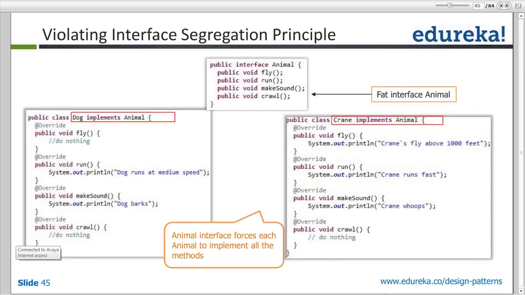Here is an example. The example is animal, and this is actually a violating example. An animal can fly, run, make sound, maybe crawl and all those things. But if you start implementing dog as animal and crane as animal, well, dog can't fly, and perhaps crane cannot crawl. But since your client will be using animal as an interface, the client will be able to execute a fly method on all, and if it executes the fly method on dog, nothing will happen.